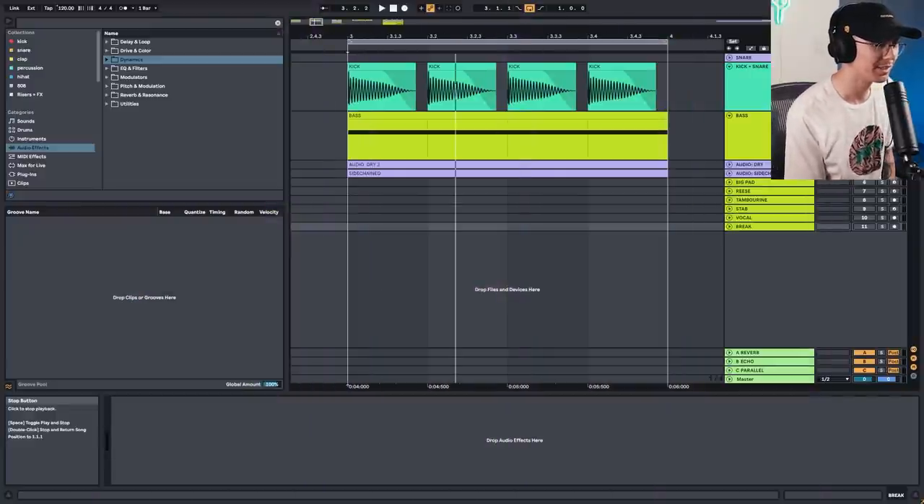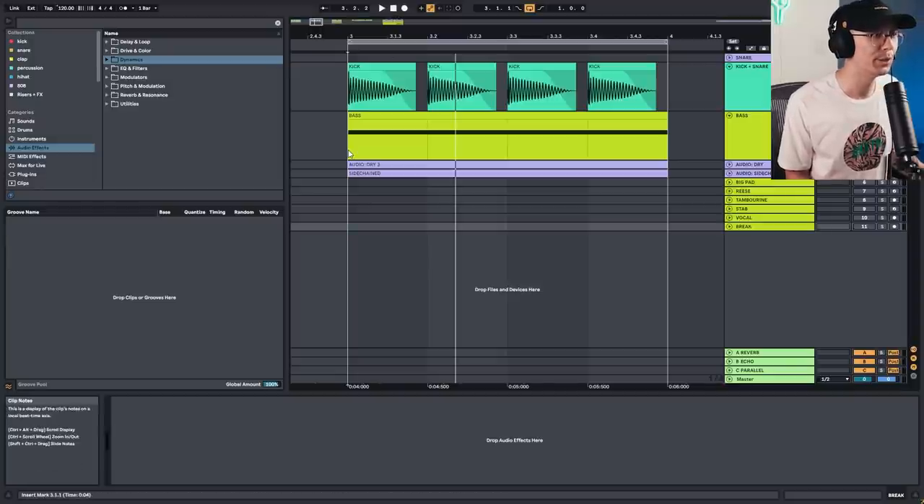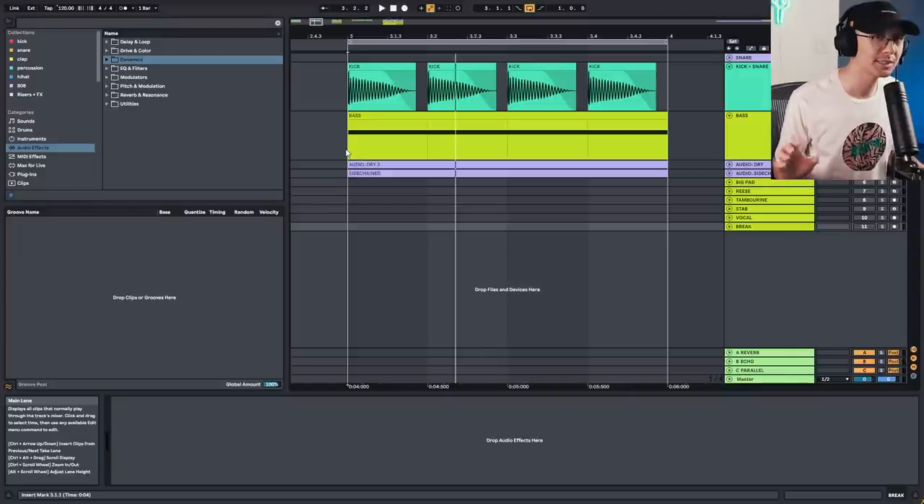All right, boys and girls, we're going to be doing a video all about sidechaining. Now, what is sidechaining? Well, essentially, sidechaining is when you trigger an effect with another audio signal. Most of the time, this refers to compression, when you want to compress a signal and trigger that compressor with another audio source, such as a kick.